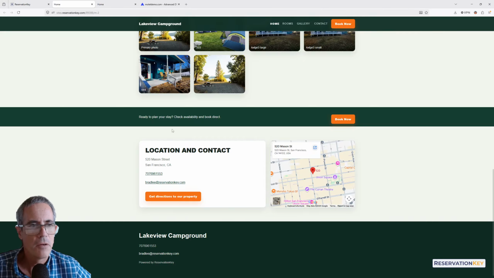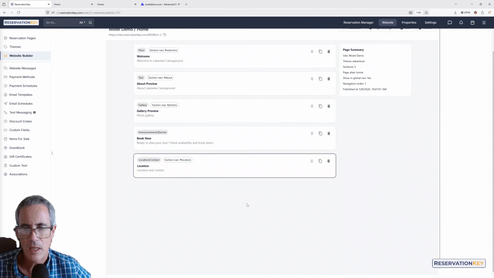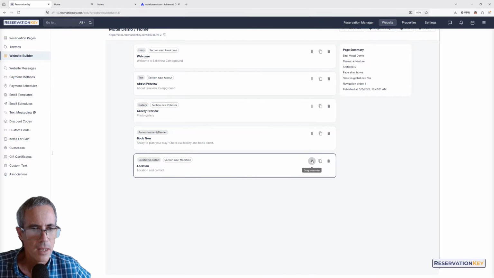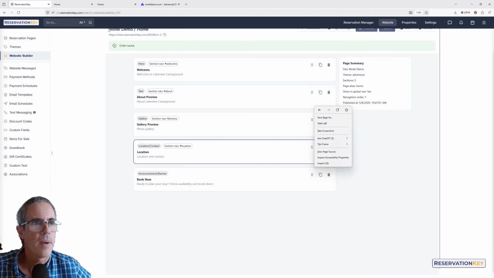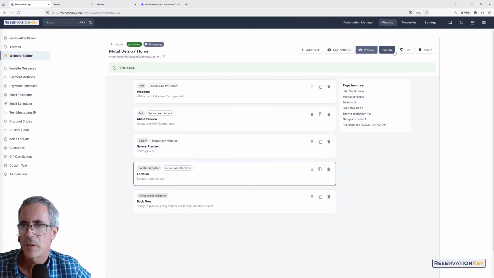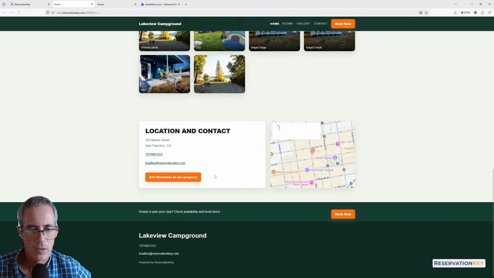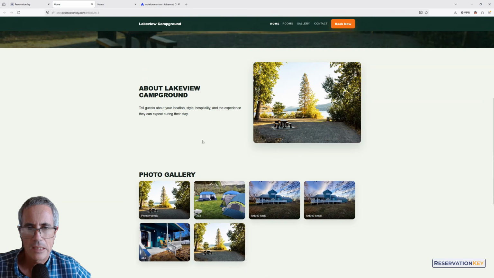If I want that to be moved around, all I have to do is go back into the settings and just drag it using the drag icon. And let's put it up above the book now. And that's saved automatically. I just have to publish it again. Go back to the home page, refresh, and we'll see now it's above the book now. So it's really easy to set this up.